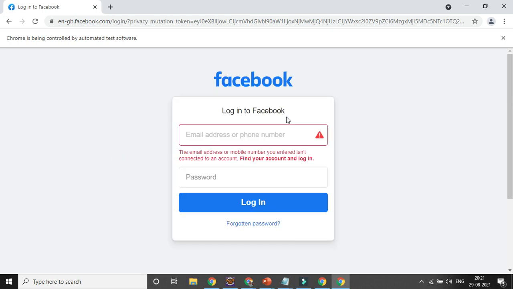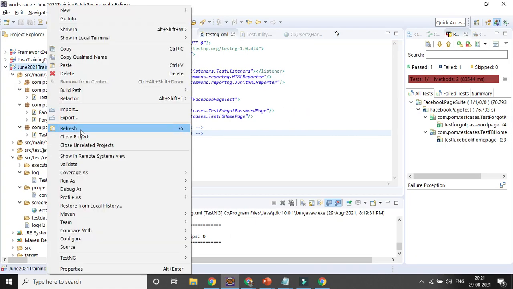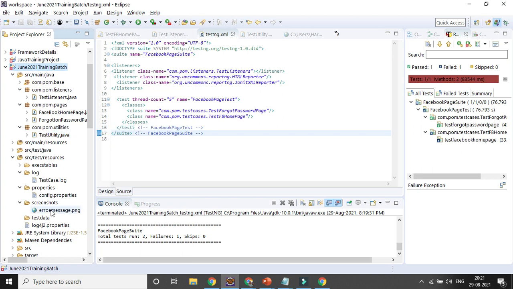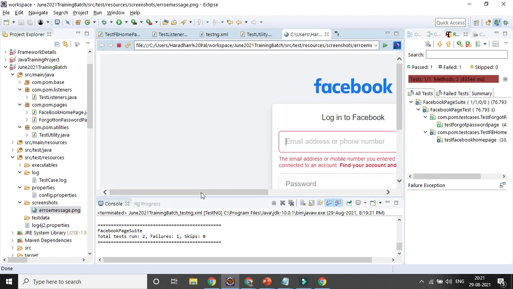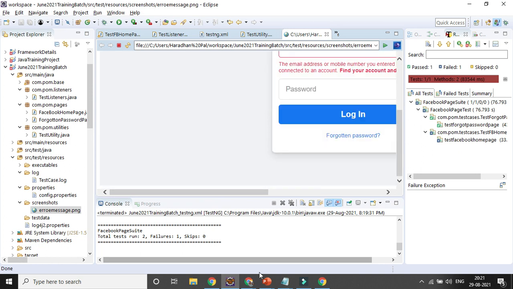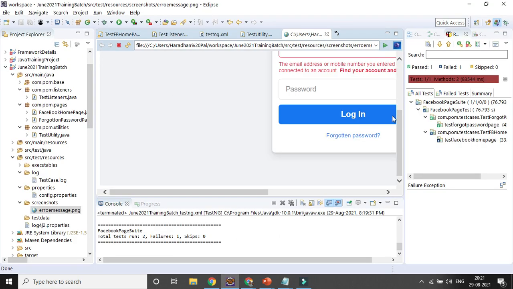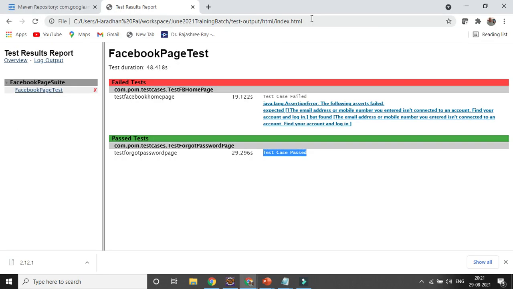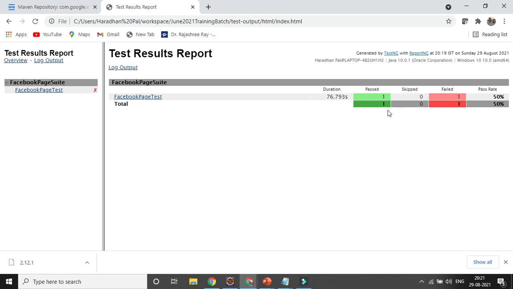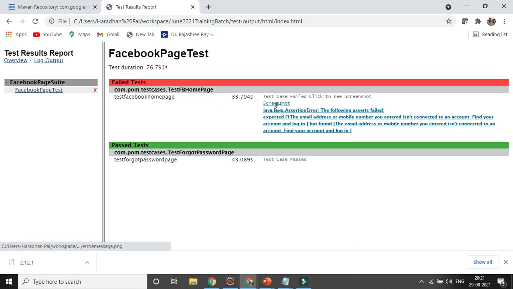Okay, so one test case failed. Let's close it and refresh the project. Okay, so here it is already there. Now if I go to my project location and refresh the path, you can see one test case passed, one test case failed. That is my pass rate, and this is my suite name. And you can see now the test case failed, and here you can see click to see screenshot.